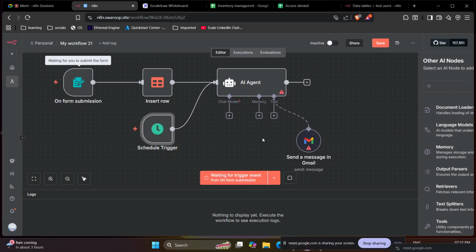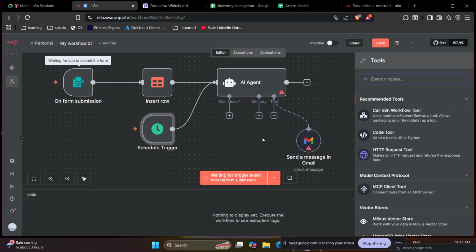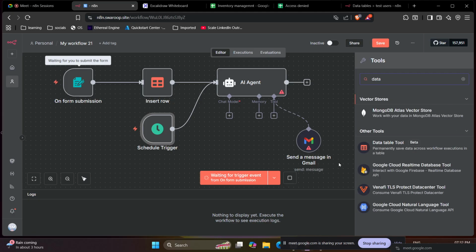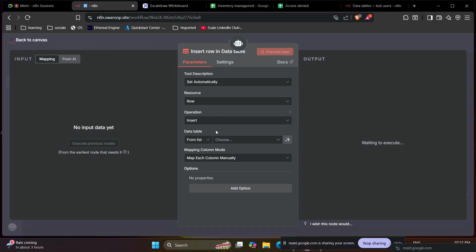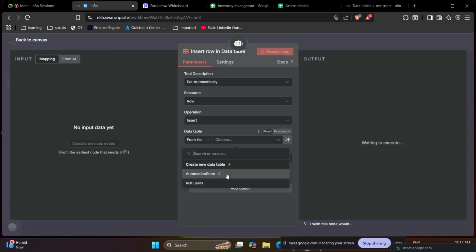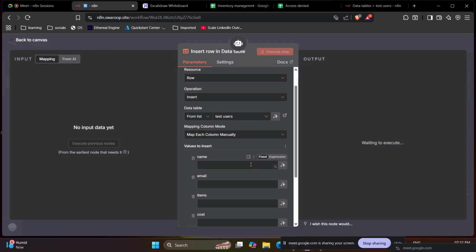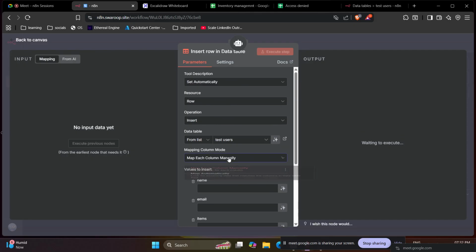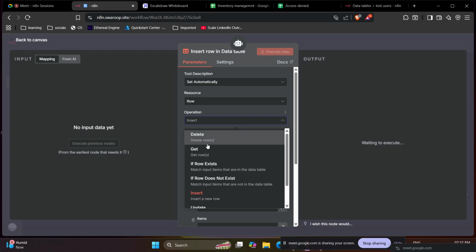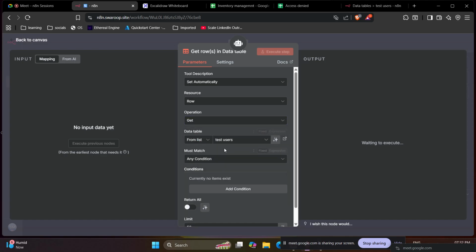So in the tools we also need to have a data table where we are storing our data, where we are getting the information.